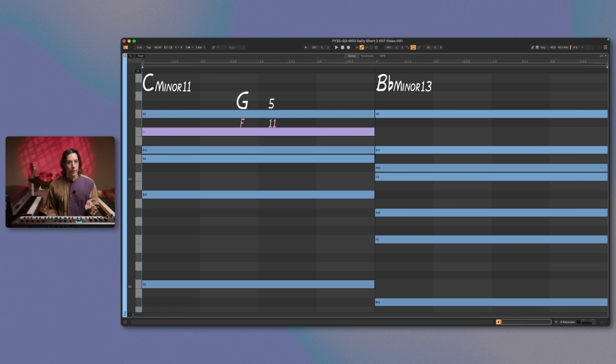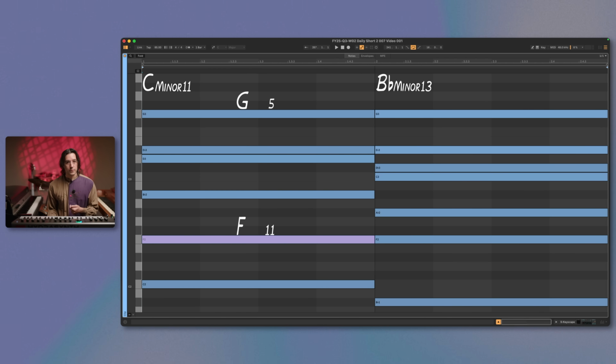But we don't have to do away with it completely. In fact, by repositioning F an octave lower, we gain an elegant motion between the chords. With F an octave lower, it remains consistent throughout both chords in the lower octave. Over C minor 11, it is the 11th. And as the chord shifts to B flat minor 13, F becomes the 5th.